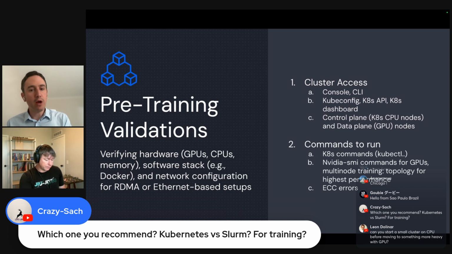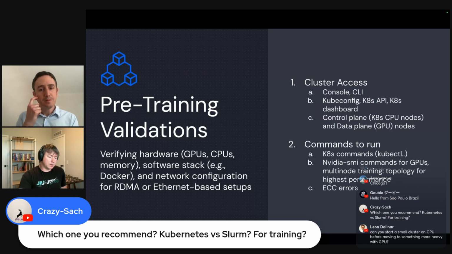Say if I don't know anything about Kubernetes or Slurm and I need to train, do you have a recommendation on how to start with the least amount of friction? Yeah, definitely. It depends a bit on your goals, but if all you want to do is training and you want to get started quickly, Slurm is probably the way to go. Slurm has been around for a long time. There's a ton of great documentation about it. It's a really easy way to get started.